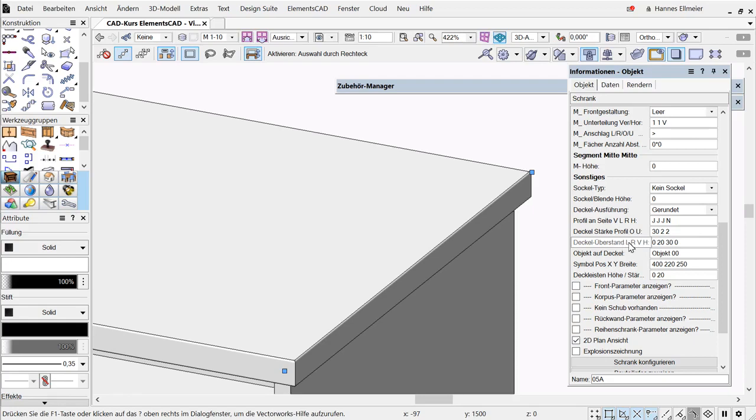Then we have another variation, beveled. This behaves just like the rounded version, with the same parameters.